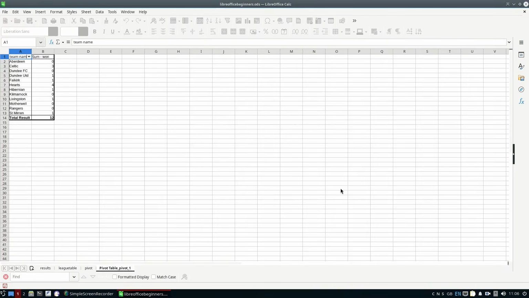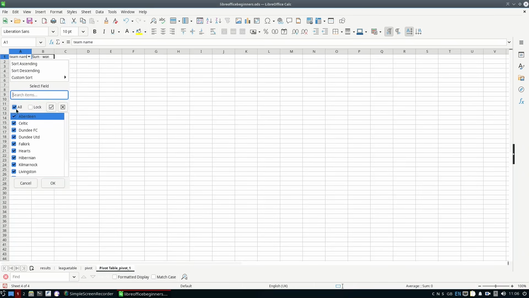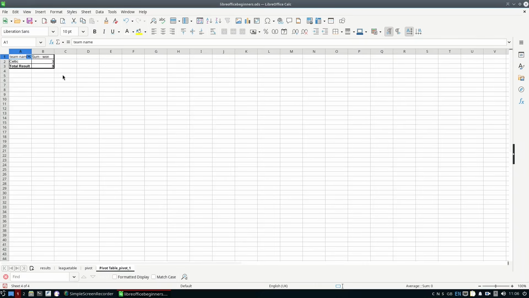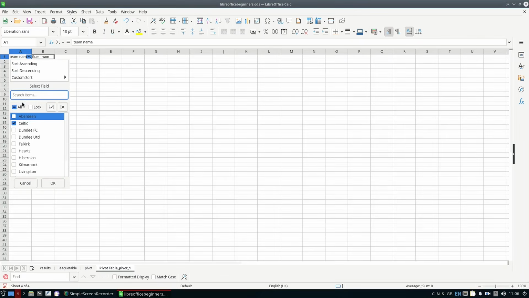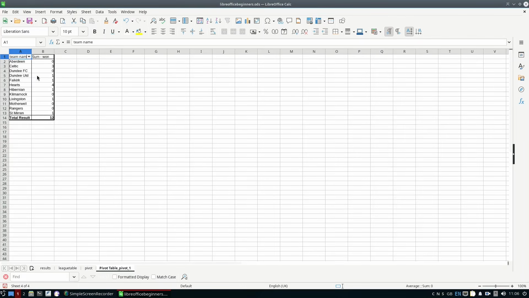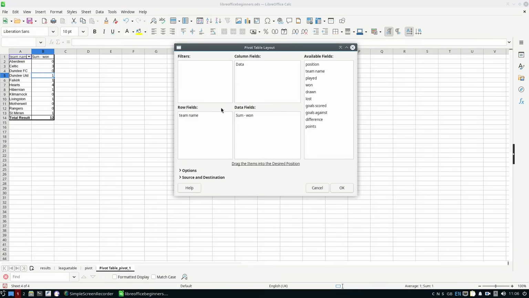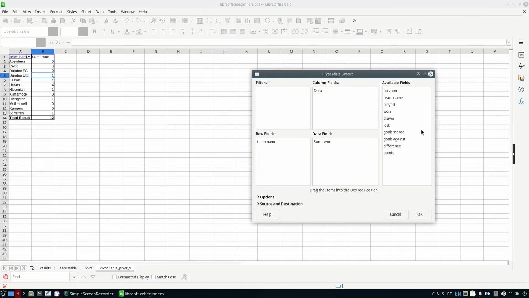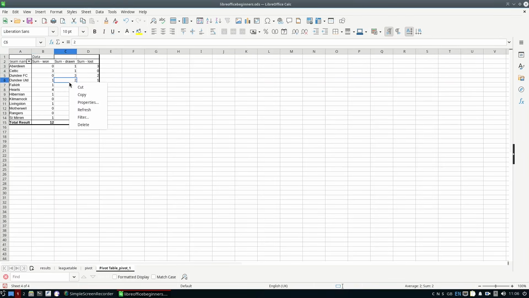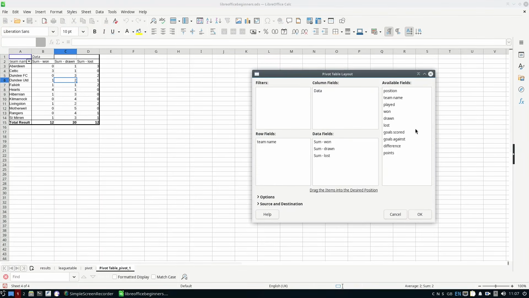We'll click OK here, and you can see for each team it shows you how many they've won, and you can filter down so you can just see Celtic for instance, and it gives you totals and stuff like that, but you can have all of them. We can edit the table at any point, so if we want won, drawn and lost, you could actually build up the entire league table the way we did before.